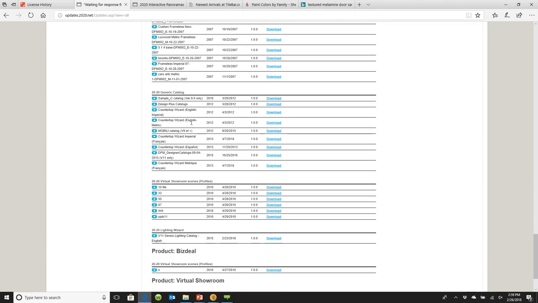You want to scroll to the bottom. You'll see here near the bottom, there's something called 2020 Generic Catalogs. Under 2020 Generic Catalogs, there's a catalog for Countertop Wizard, and also a second catalog for Countertop Wizard, but one is called Imperial and one is called Metric. You want to download both of those. So download Countertop Wizard and download Countertop Wizard Metric as well. That's really important in what you're doing.